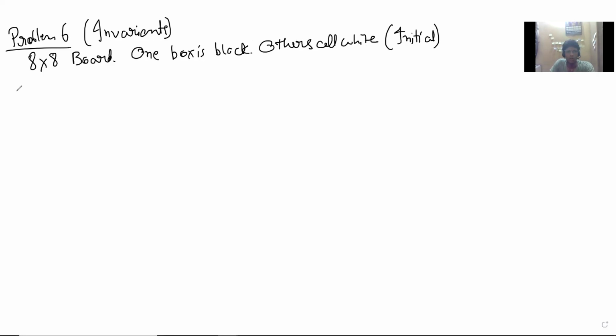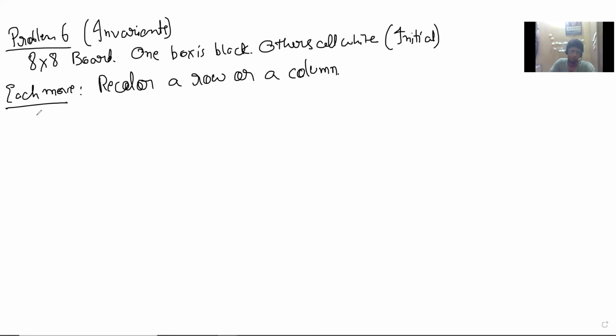What we are allowed to do in each move is recolor a row, which means to change the color of the row. If it's black, make it white, and if white, make it black. Each move, recolor a row or a column. And the state we are questioning is: can we make all white? In fact, they are asking us to prove that you cannot.